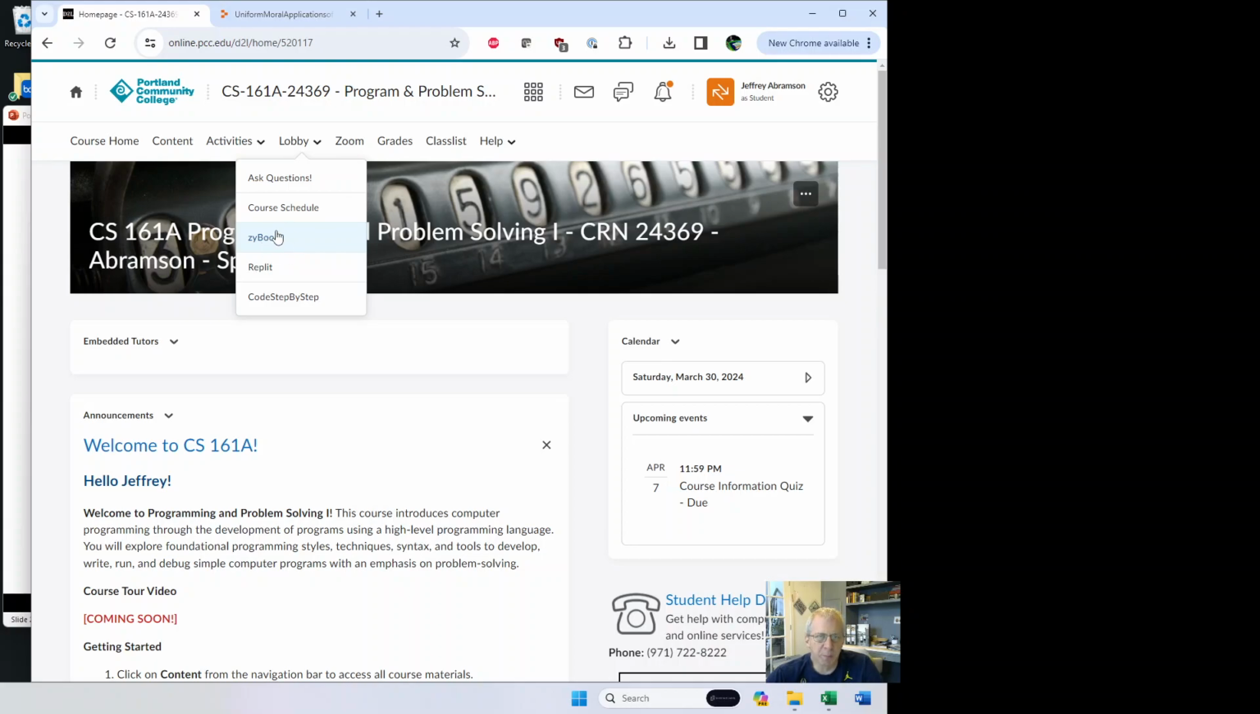You're going to want to get this book. Unfortunately, you've got to pay for it, but it's a really good resource. Replit is one of the development environments that you can use, and I'm going to show you that one here as well. I happen to have it up in another browser tab here. And then Code Step by Step is a resource that lets you practice a bunch of example codes here.